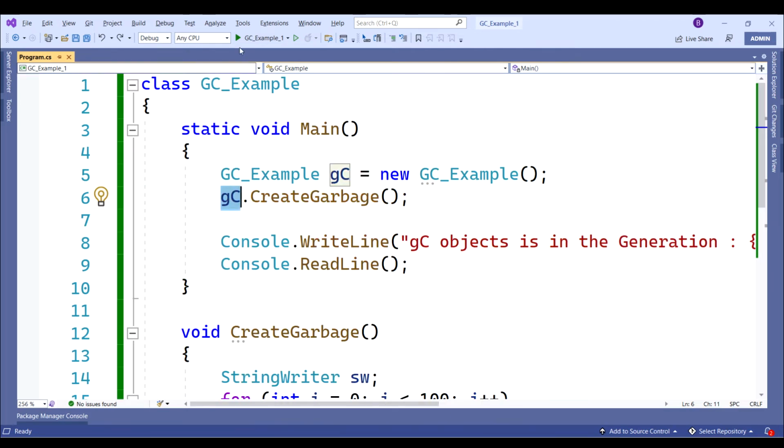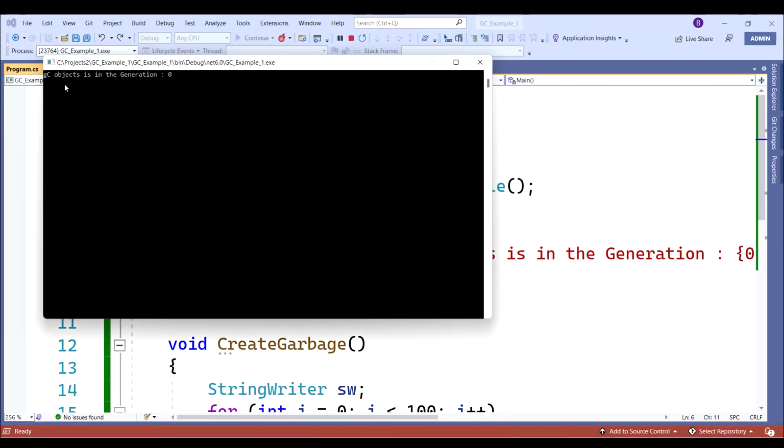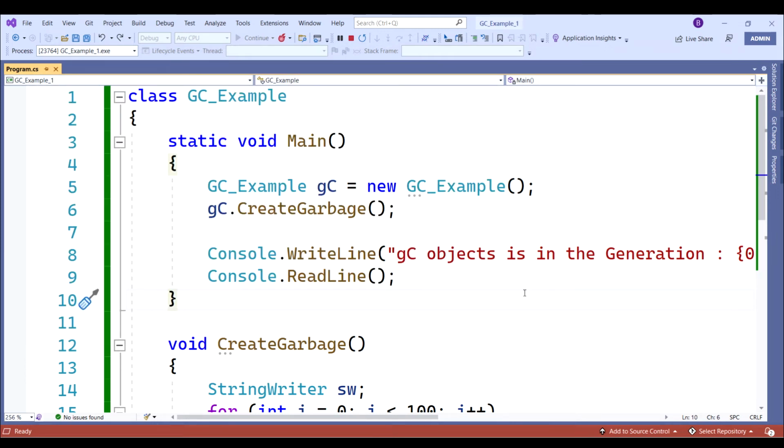So let's run this, and we can see that the GC object is in generation 0. The conclusion is, the moment we create the object, it automatically resides in generation 0.